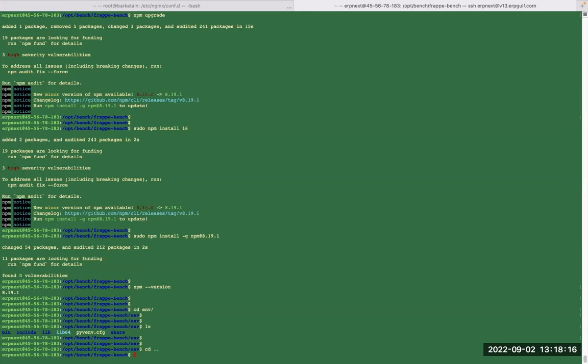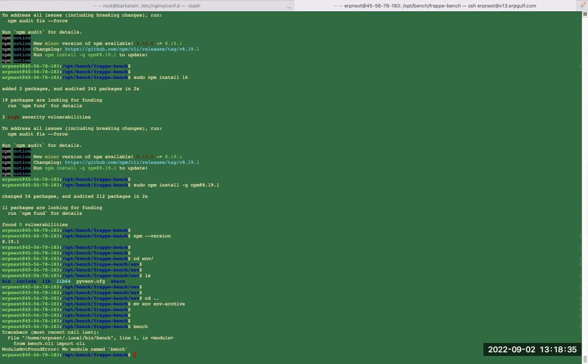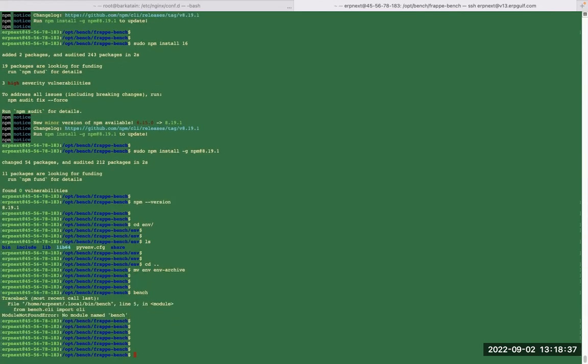Okay, this is how I'm doing. Move env to env old. So it's gone. That env is gone. So what will happen if you type bench now? There is no bench. Okay, it will just throw up an error.